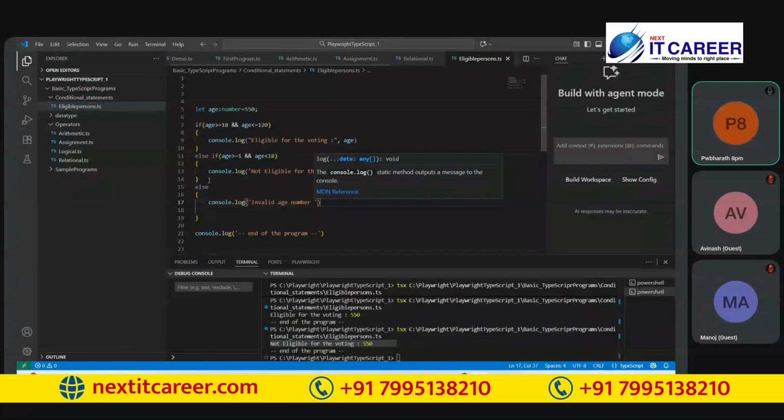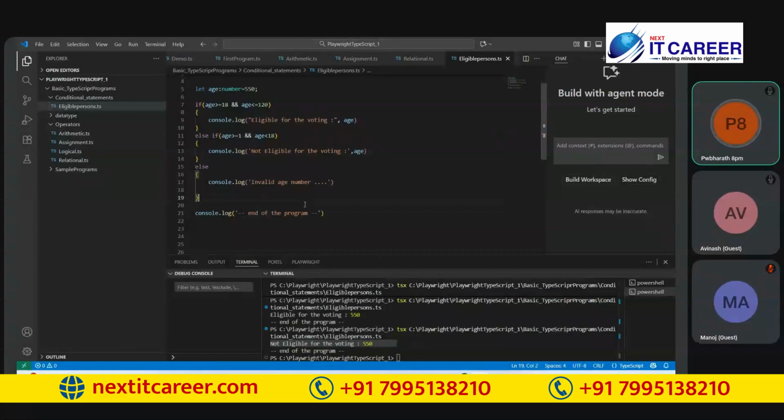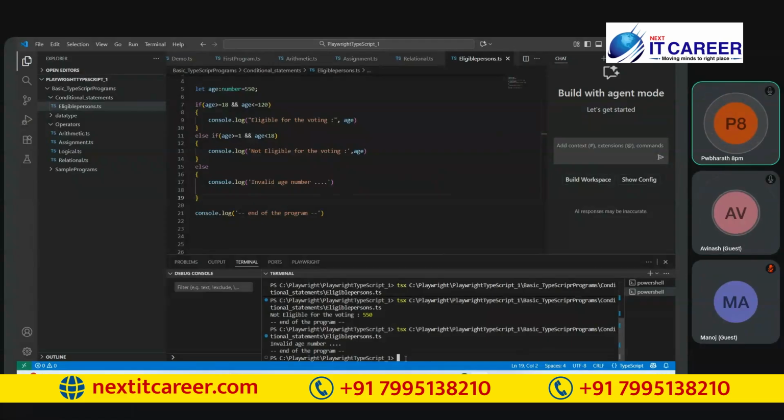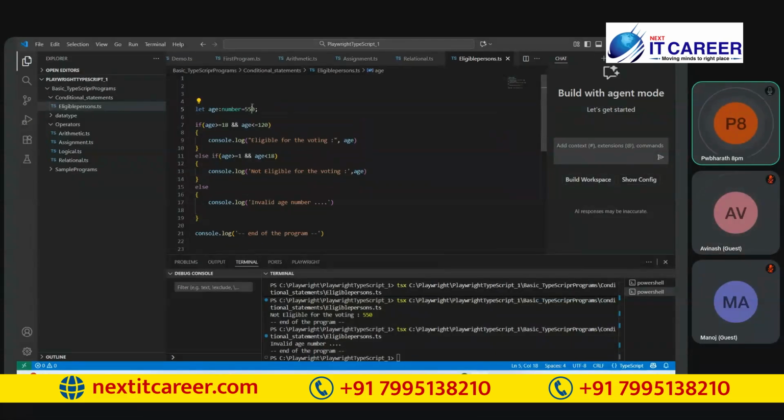Like this, I need an output. Is it clear? Yes, but not clear. So when a user enters an invalid age, more than 120 or below 1, it is an invalid age number. Or if I change this input to 10, what is my output? It will give not eligible. Not eligible for the voting.